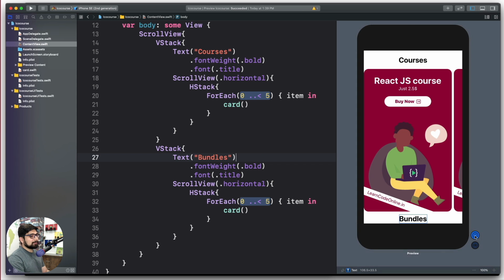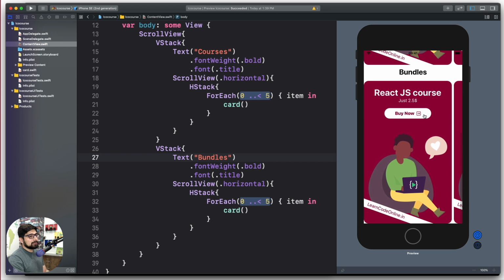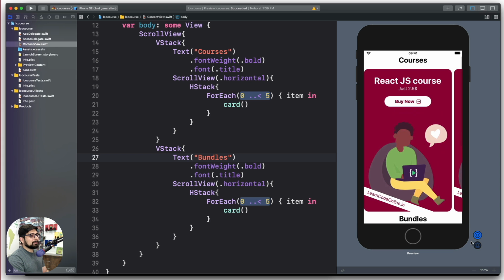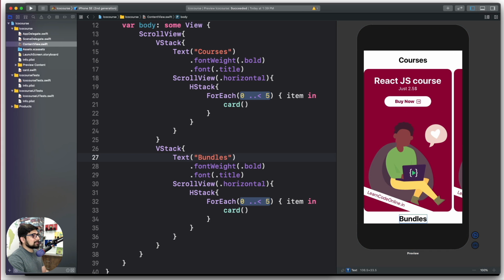Now let's go ahead and try to play this one here. And there we go. We have courses. This is scrolling top to bottom as well. We have bundles. This one is looking nice. Pretty beautiful. Let's play around a little bit more onto this stack here.